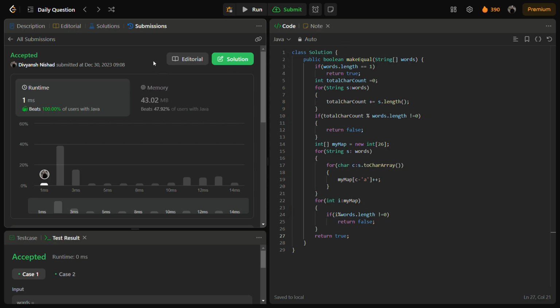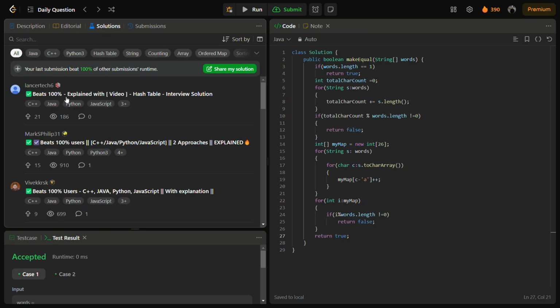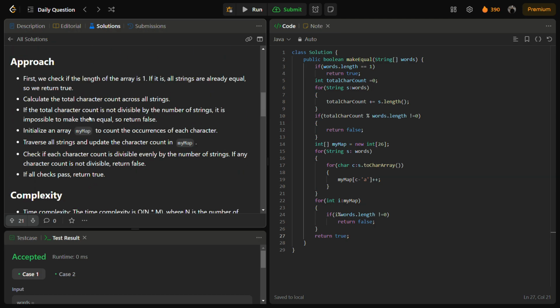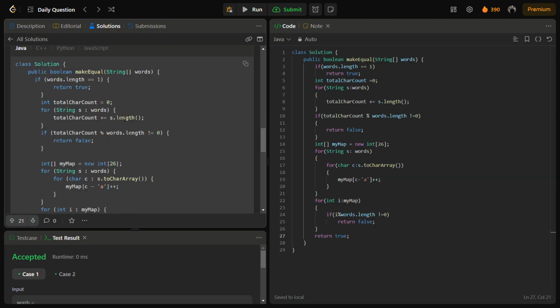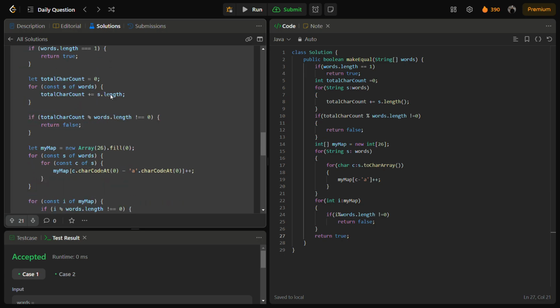You can also check my C++, Python and JavaScript solutions by going to the solutions panel. It has the intuition, the approach, the complexity, and the Java, C++, Python and JavaScript code.